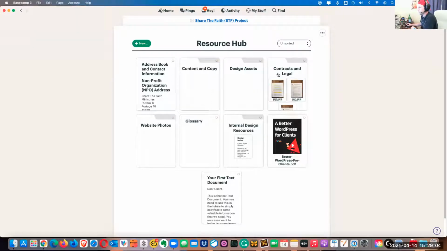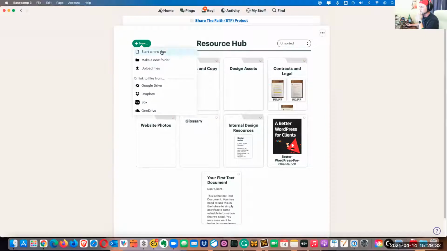These are folders. None of them have been shared yet. I'll share this one in just a moment. For example, if you wanted to start a folder with a bunch of files in it, it could be photos or videos. I'm going to put all the Zoom calls in one of these folders. The other thing we would put is the minutes. The minutes would go as a document inside of here. You would just click on new, and then you could either start a new doc or make a new folder.